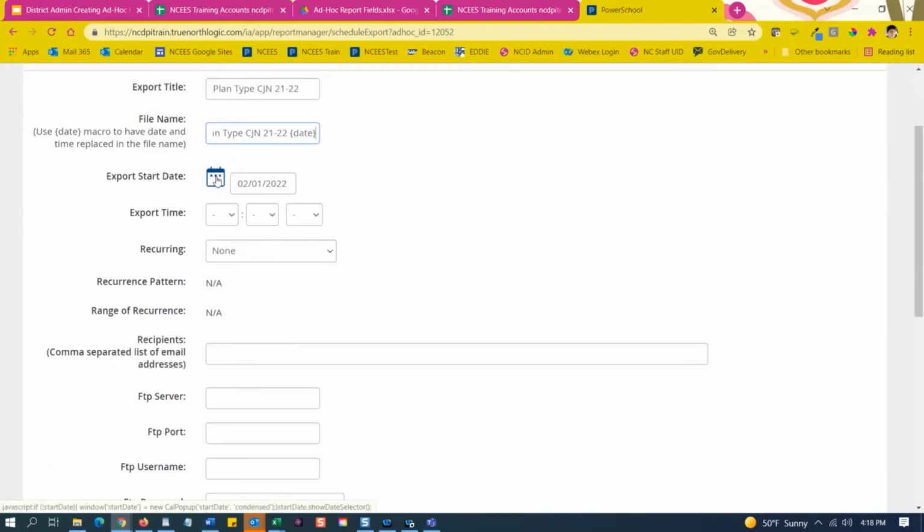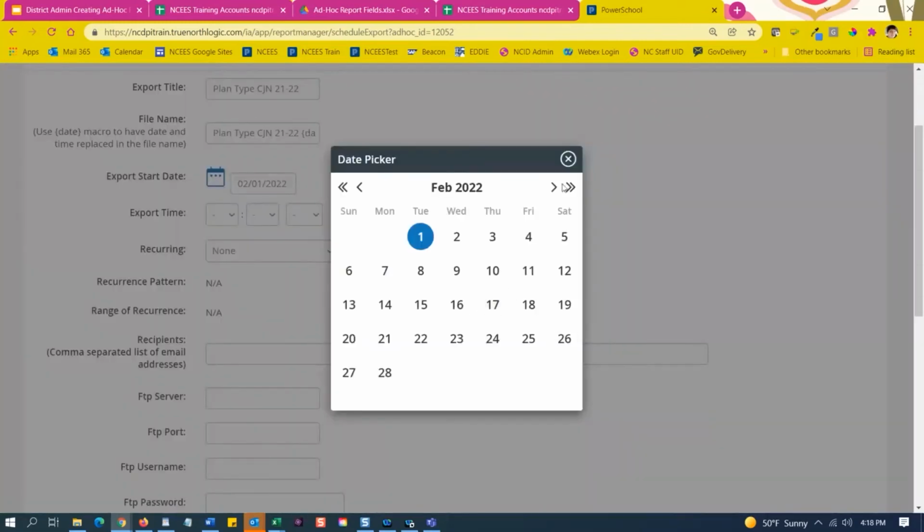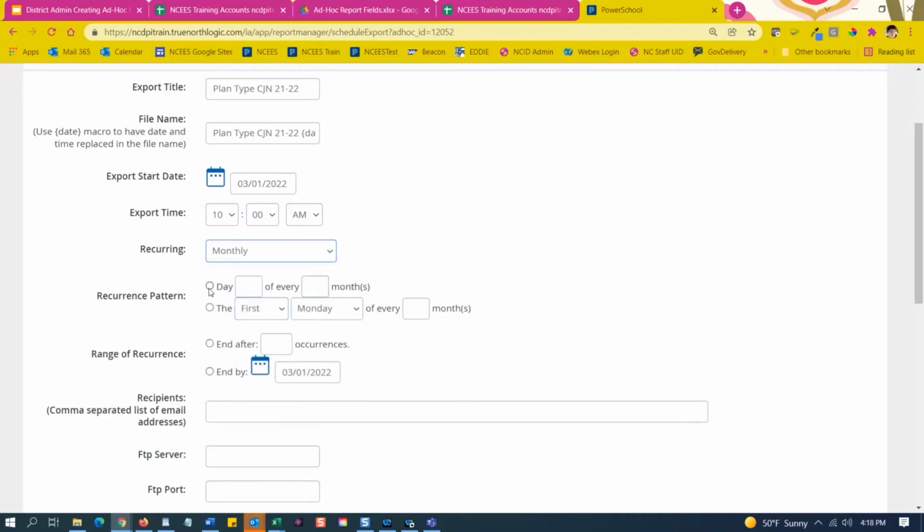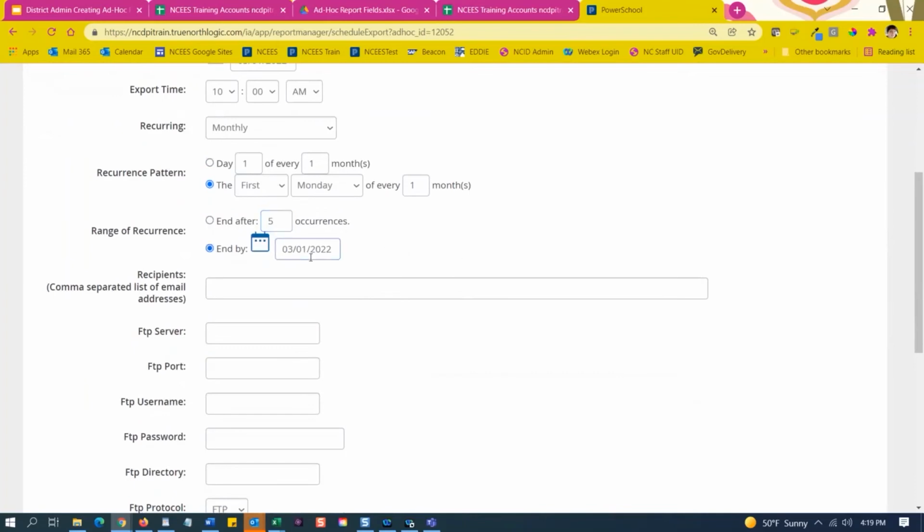When do I want this to run? I want this to run maybe monthly. So on the first of the month. What time do I want it to run? I'm going to run it at 10 a.m. Do I want this to reoccur? Daily, weekly, monthly, specify additional dates. All right, so if I did monthly, I could do on day 1 every month, or I could do the first Monday of every month. And then how many times do I want that to run? Maybe 5 times. You figure out that, or end it by a certain date.